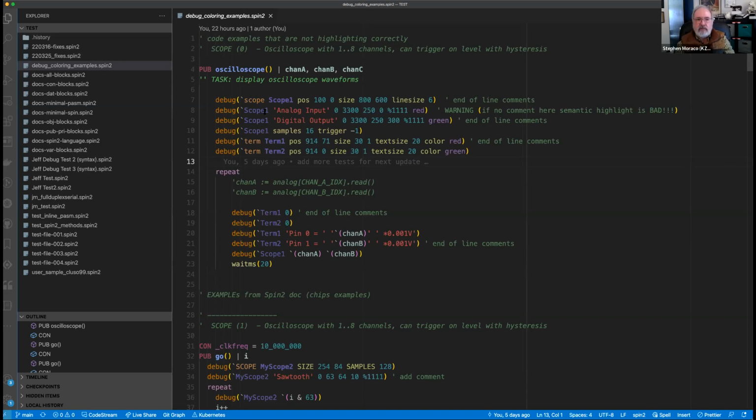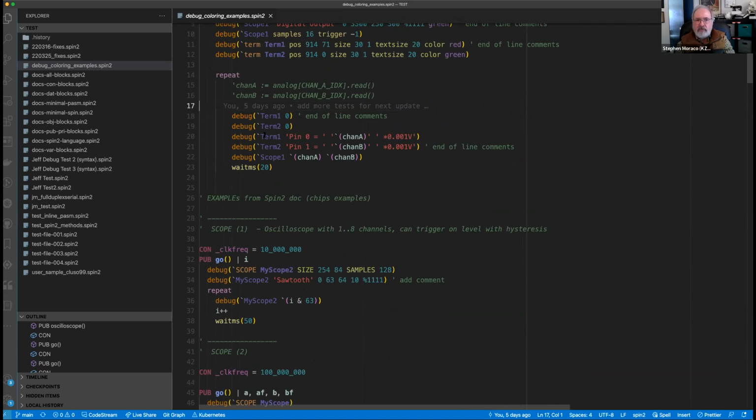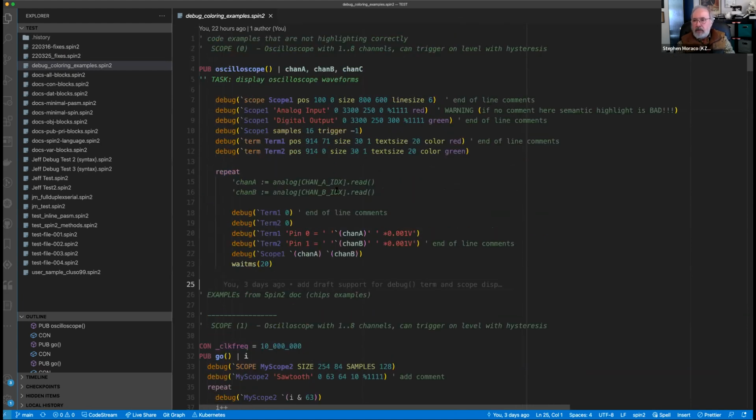Here you see I'm defining a scope and naming it, and defining the channels on the scope, naming the channels, scaling, and then colorizing the lines, using your triggering information. Then I'm defining some terms here, terminals. And then here I'm feeding data to them. These are the examples from the Spin 2 documentation, so we could see what they'd be colored like.